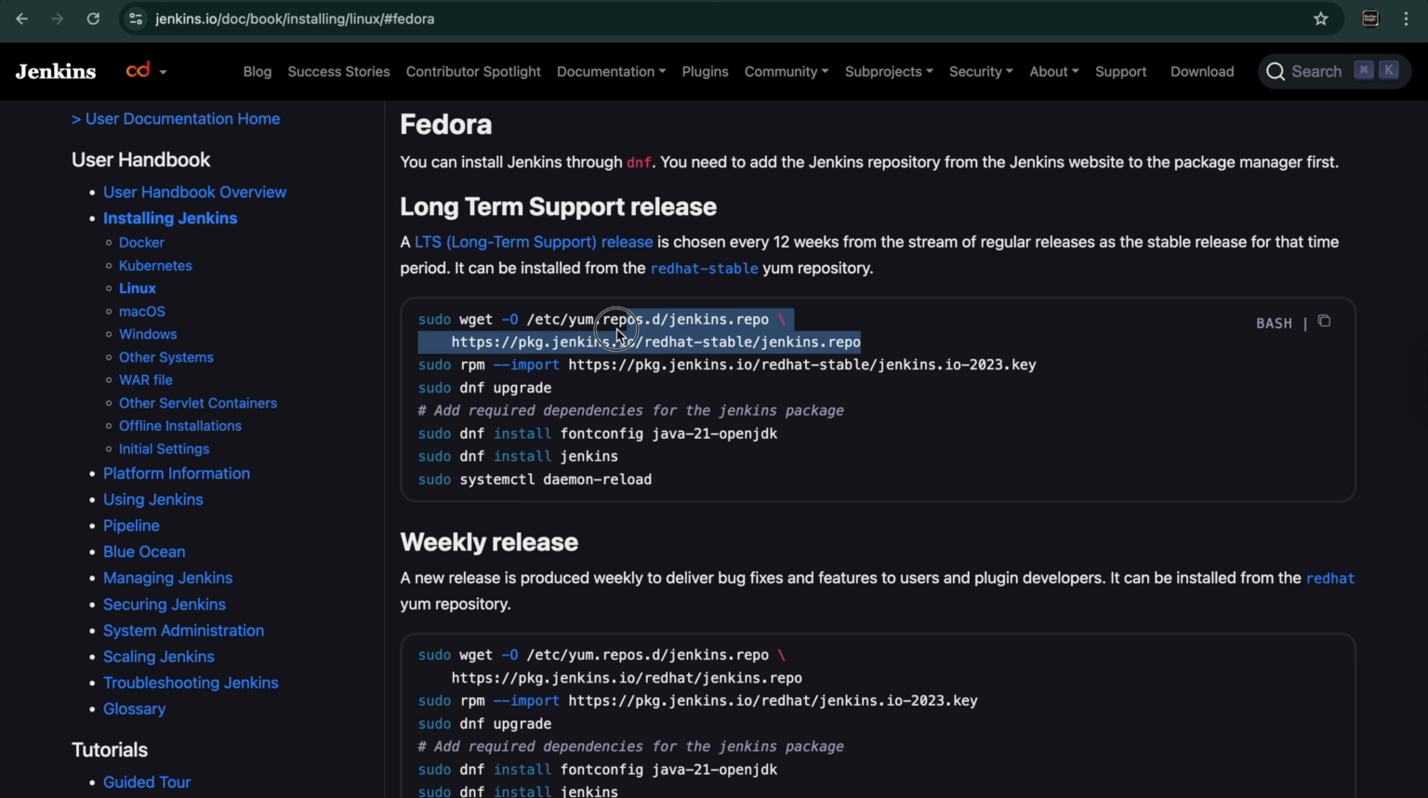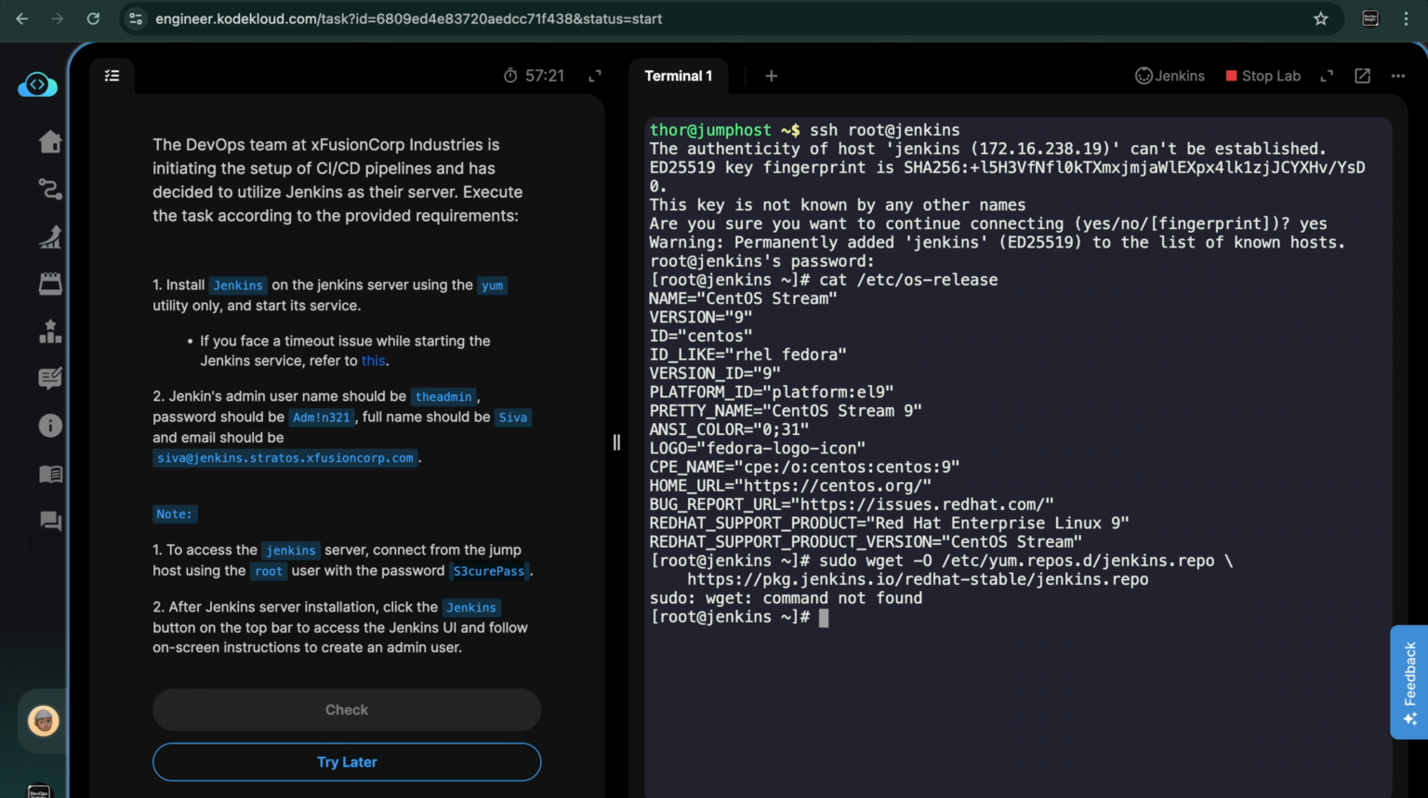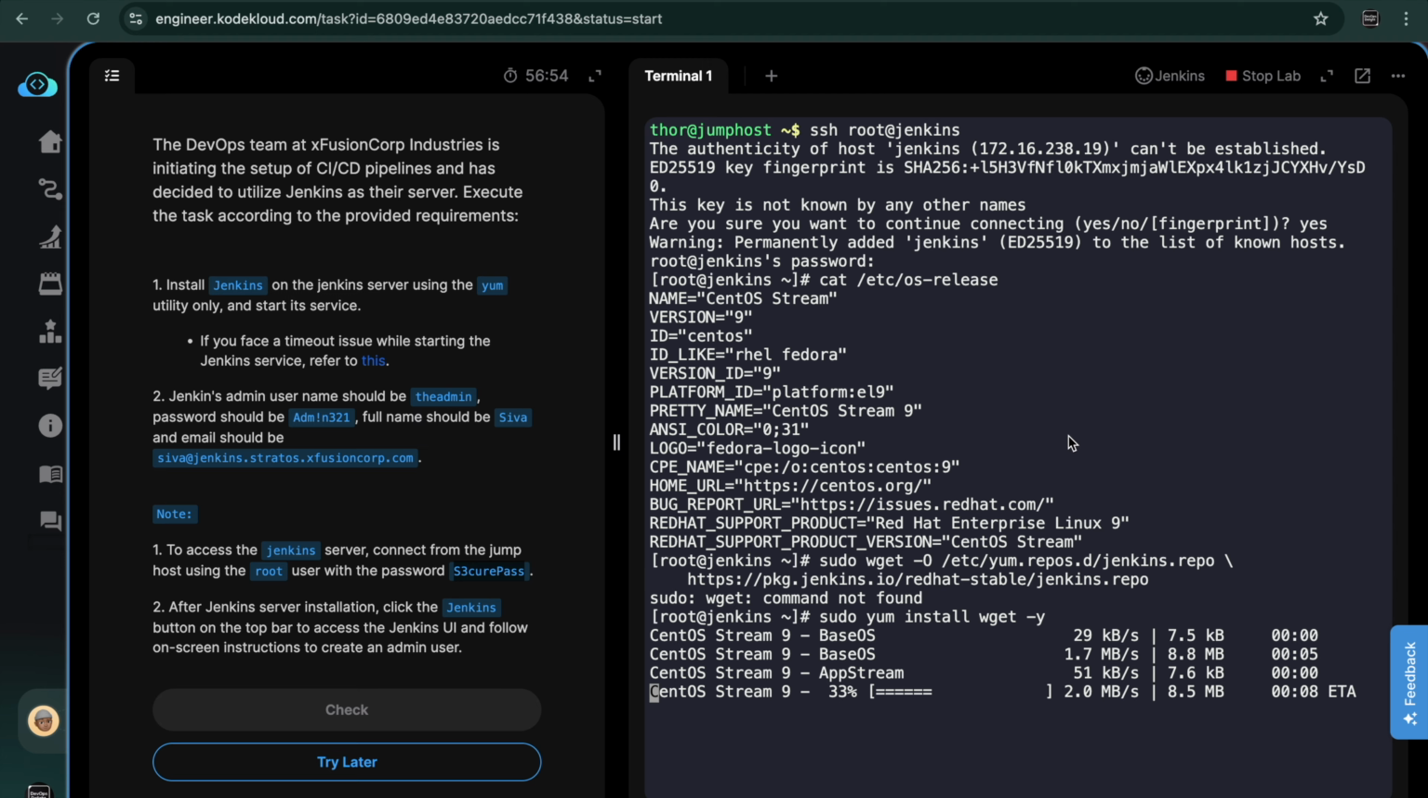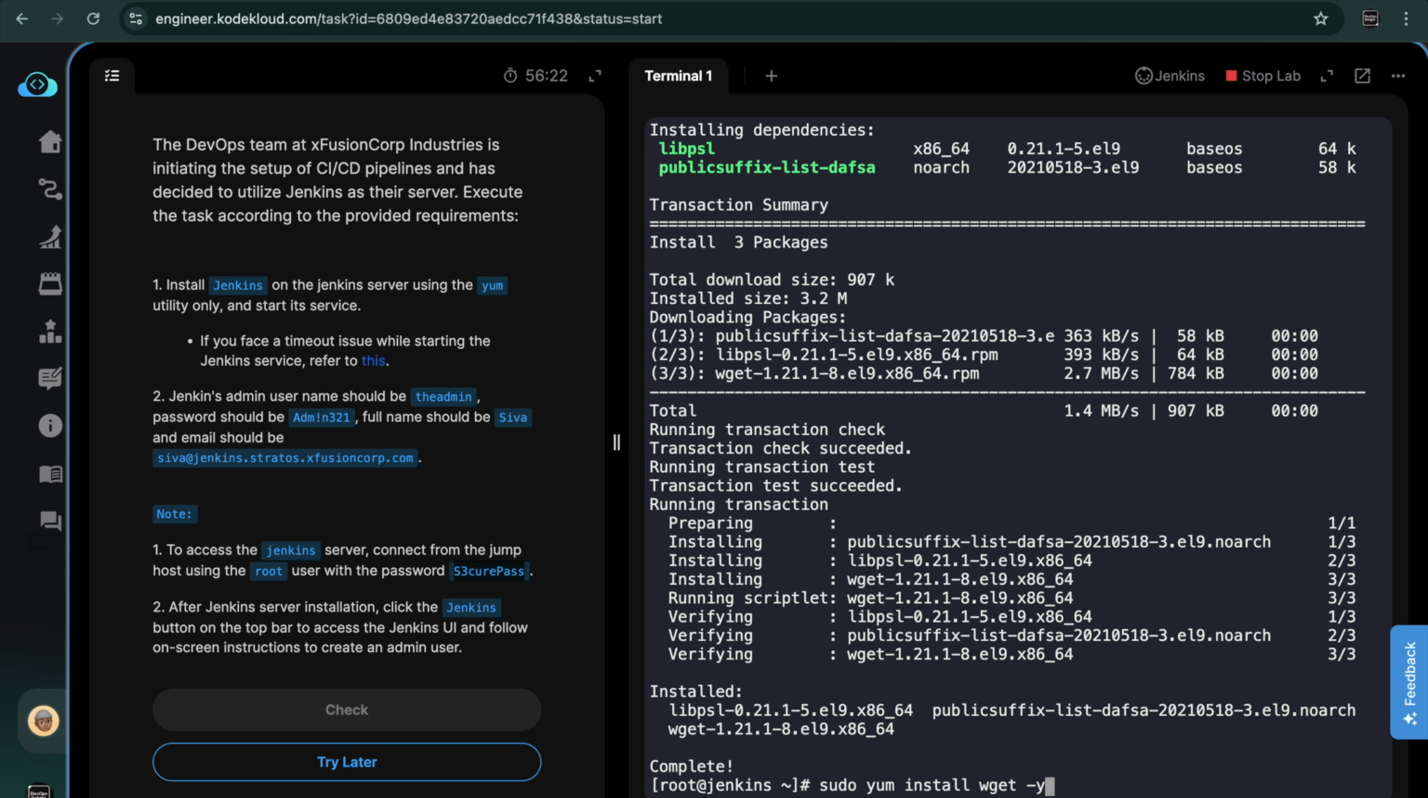Let me copy it, paste it here, enter. So, wget command not found. First let me install wget: sudo yum install wget -y. I'm using the yum package manager because Fedora and CentOS are all yum-based systems, so that's why I'm giving yum. Let it install. Yes, wget is installed successfully.